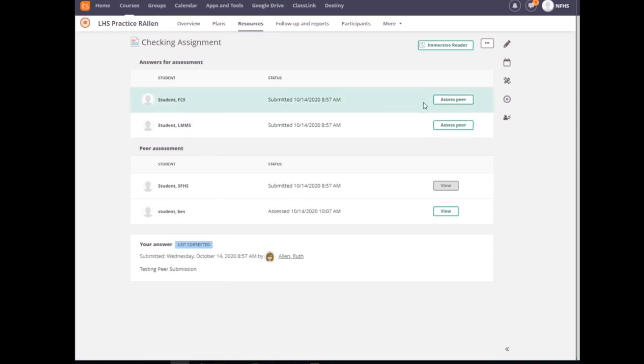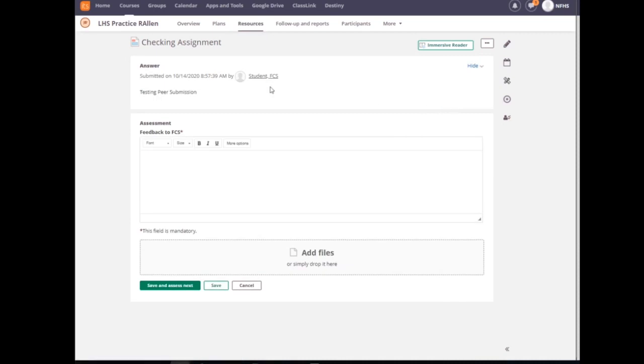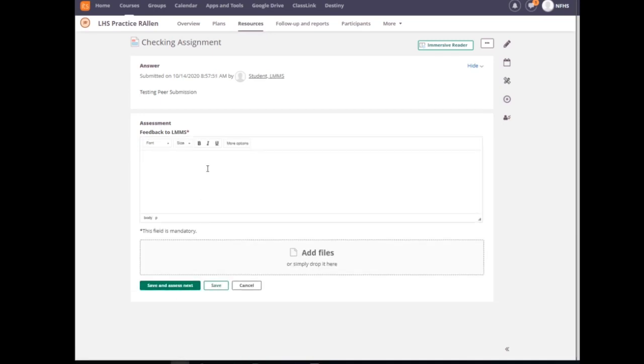I'm going to go to the first one that they were assigned to assess, so I'm going to click Assess Peer. It's literally just going to open that student's submission, and they're going to see if there's a file, a document, or whatever, if they just typed something. Then the student puts their feedback down here. I'm just going to say good for now. Then they can say save and assess next. It'll take them to the second student's assessment that they need to peer review. They could say work on whatever, and once again, save and assess next.